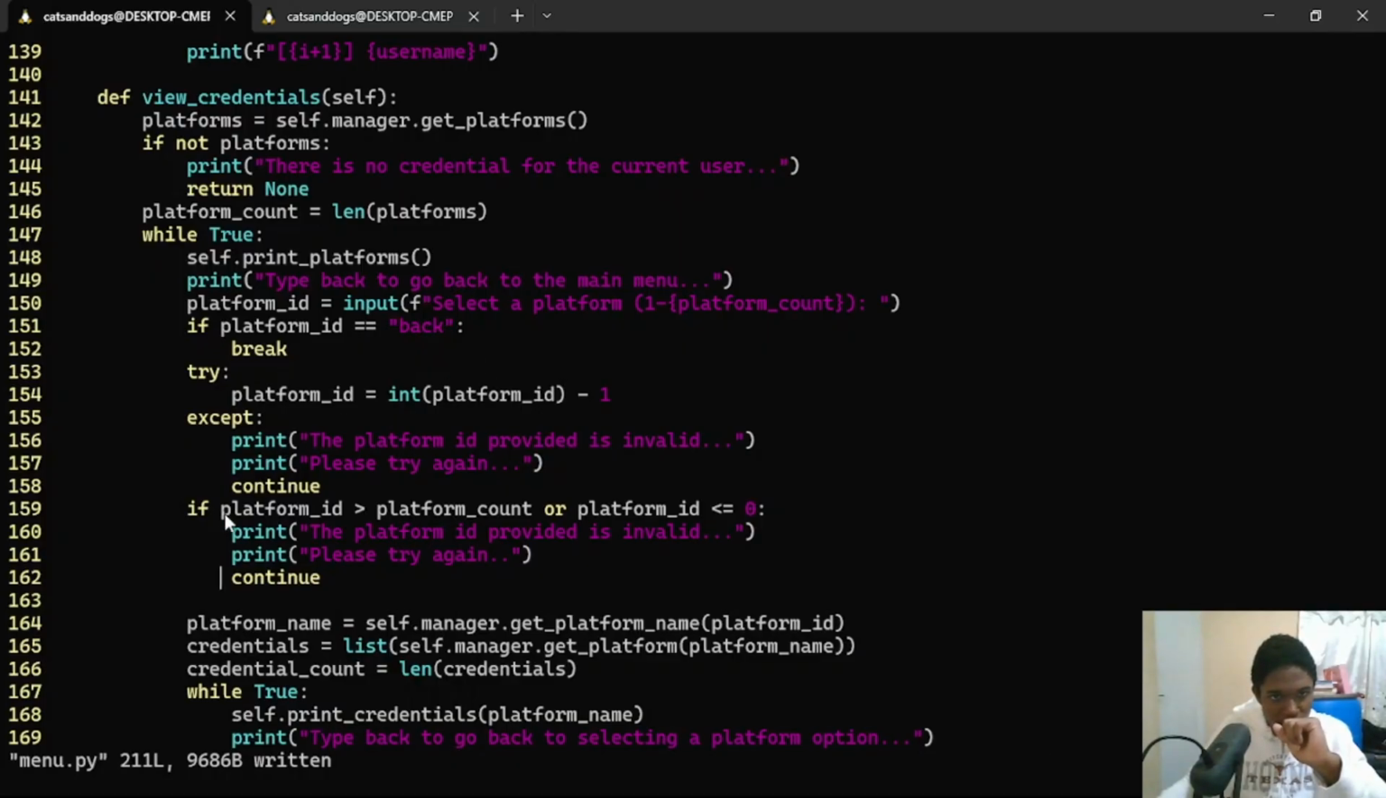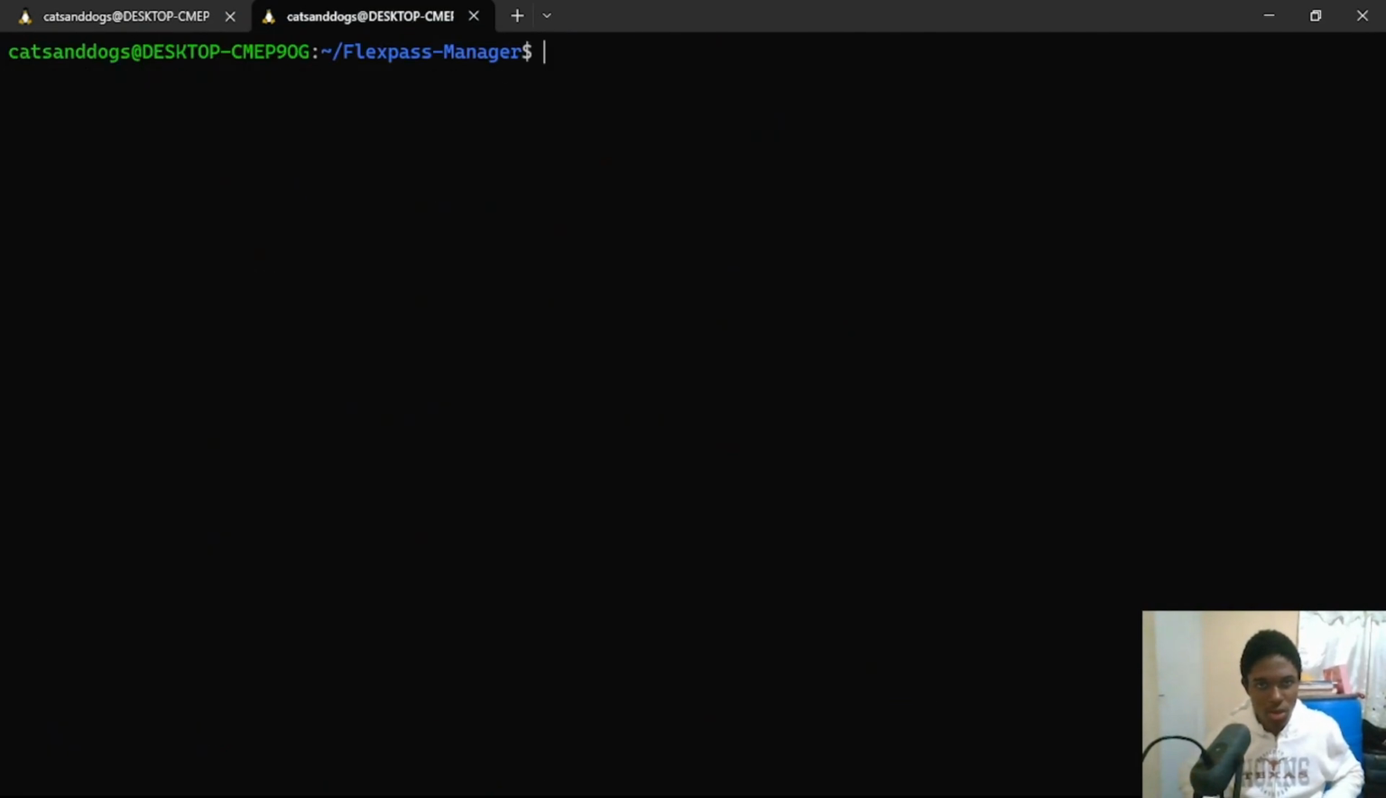We say if the platform ID is greater than the platform count, or the platform ID is less than or equal to 0. This is actually what's causing the problem, because when we try to subtract 1 from 1, it would become 0. So what we actually need is platform ID is less than 0. So now it should work.